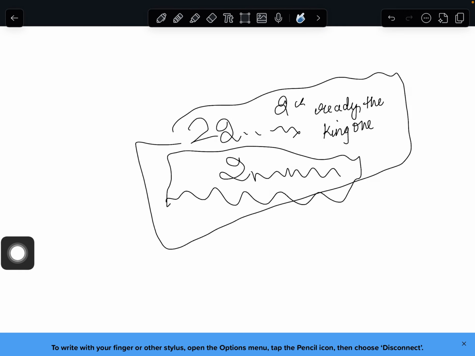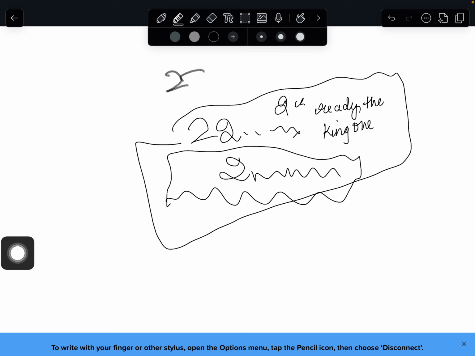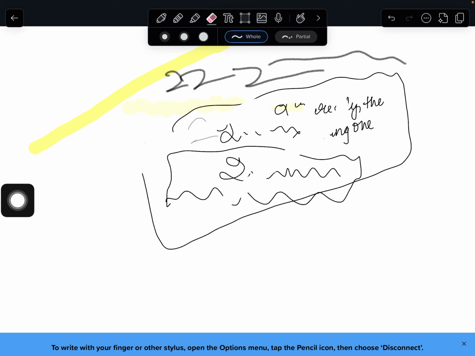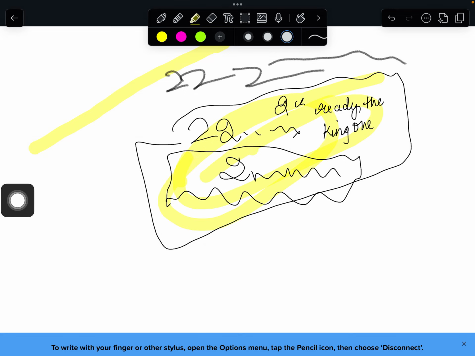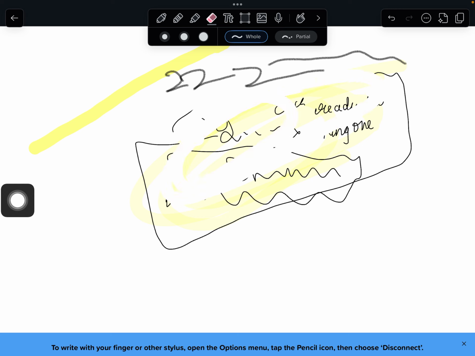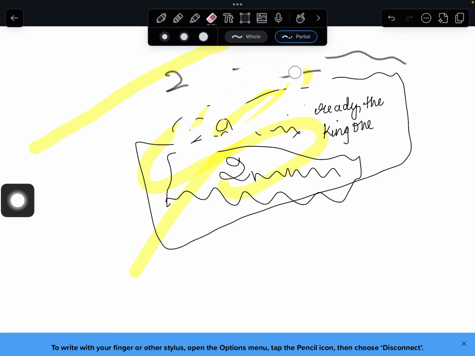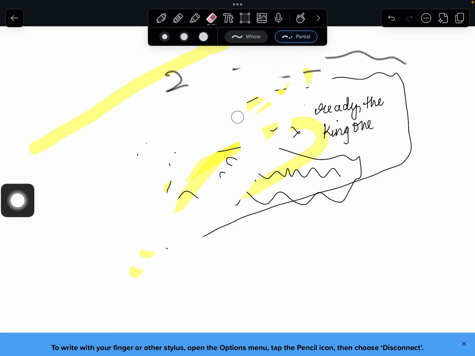These are the basic features. You can use this pencil feature, which gives you a pencil effect. The third one is the highlighter, and the fourth one is the eraser. You can erase it. That's the eraser. You can erase partially, just tap on it. You can select the mode of your eraser as well.